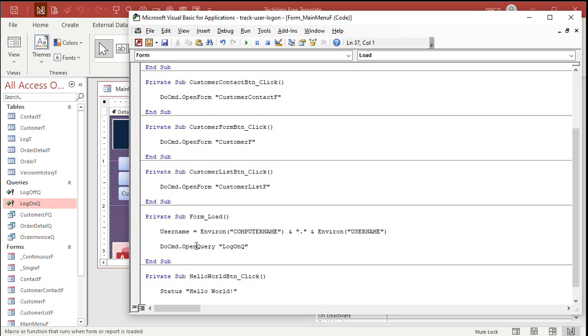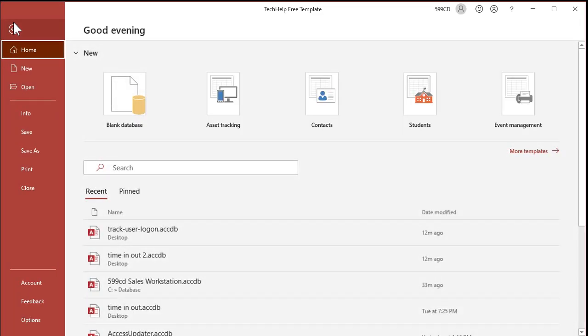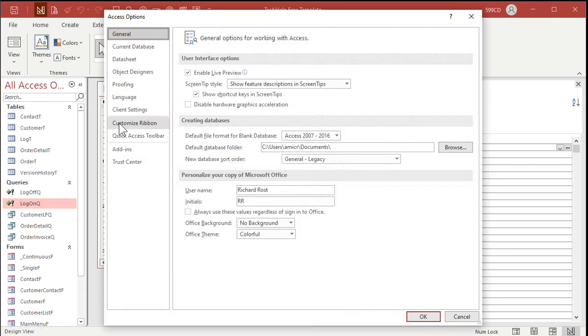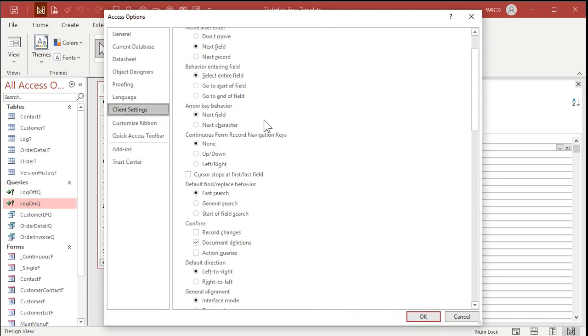Now, if you don't have warnings turned off for action queries, then you're going to get those prompts every time this runs. All right, where it says, you're about to run an action query. Do you want to, you're about to append one record, right? You can turn them off on a system level by going into File Options, I believe it's under Client Settings, and then right here, Confirm Action Queries. I have it turned off. I don't want to be notified every time an action query runs because I rely on them all over my database for doing stuff like this.